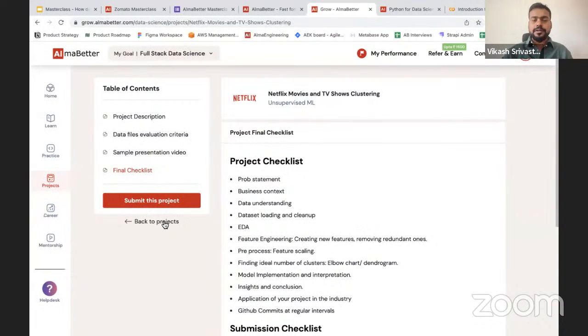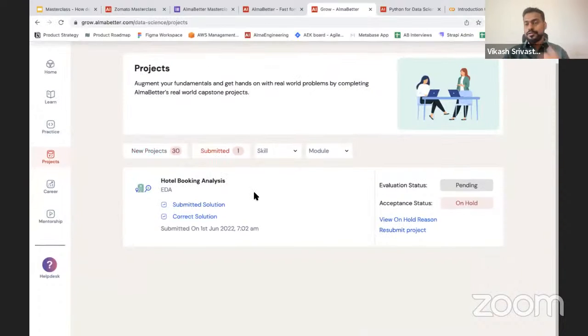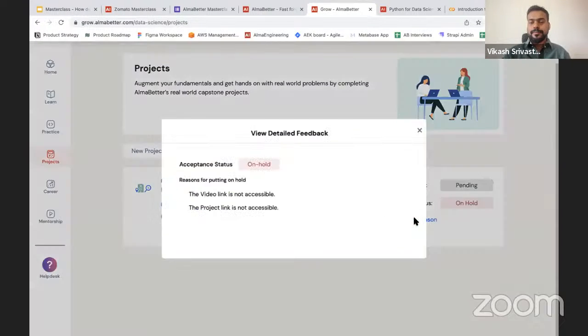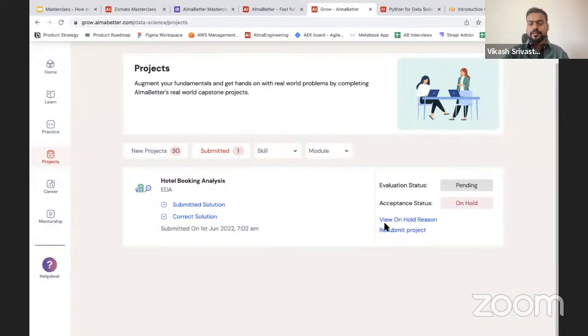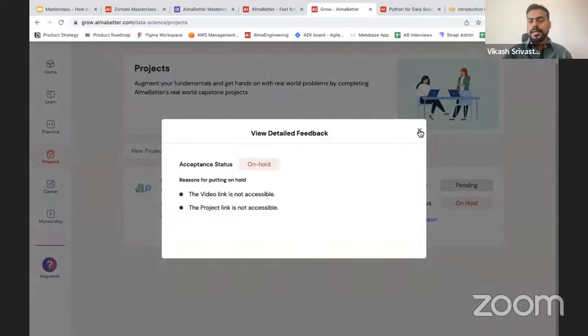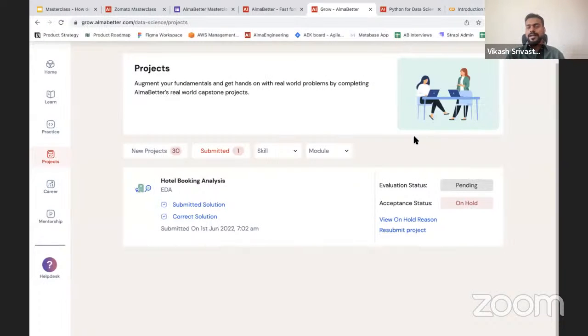And once you have submitted, what happens? It goes to the evaluator, and if the evaluator has evaluated and it's approved, you'll see the approved status here. You'll also see your feedback, and you can see a lot of reasons in the detailed feedback. Of course, this is a dummy submission I had made, and this was on hold. But if your project was well evaluated, you will see proper feedback, where for a particular rubric you will see how much you scored out of, let's say, 10.